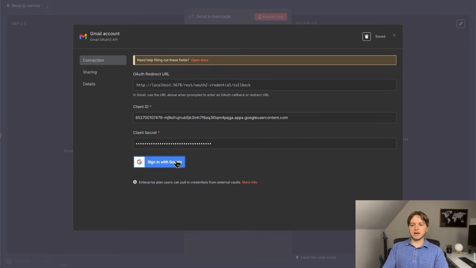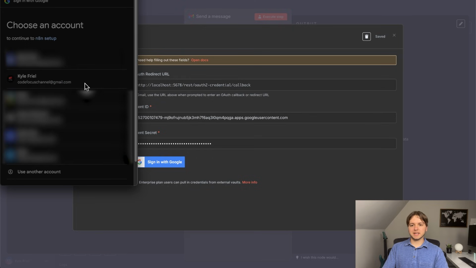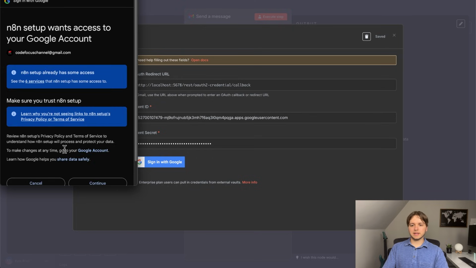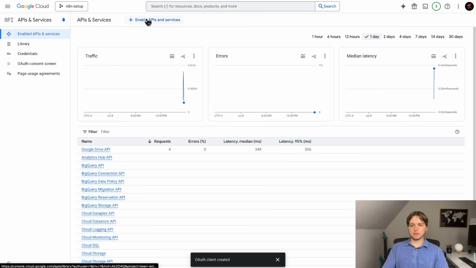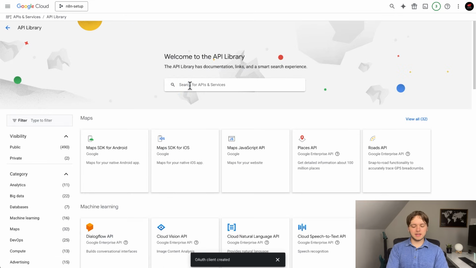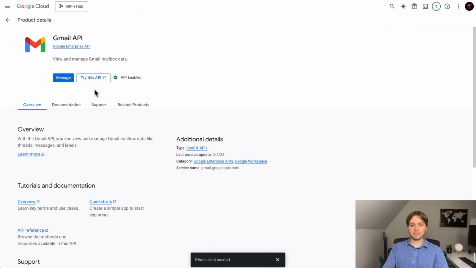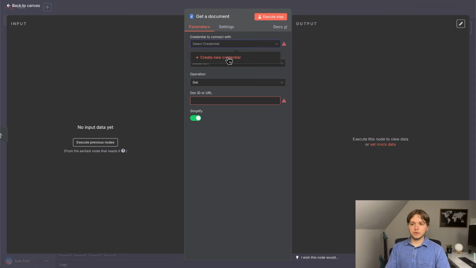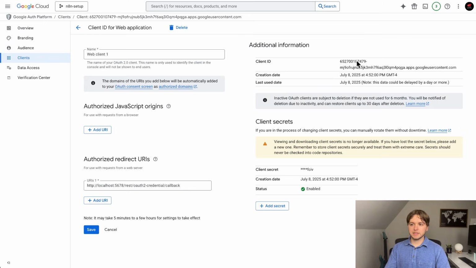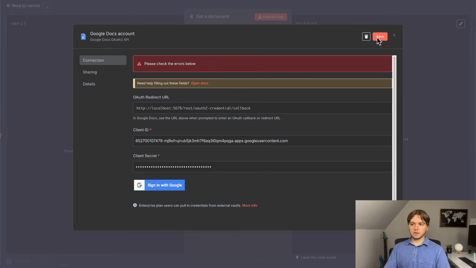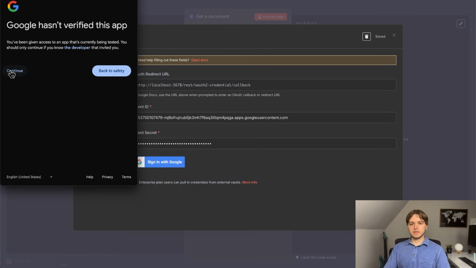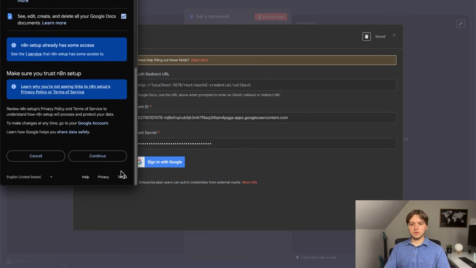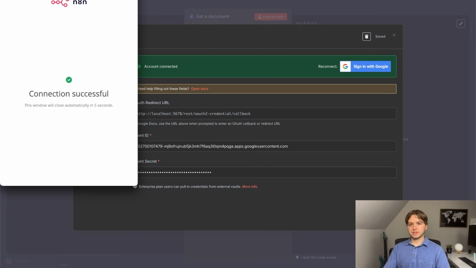Click save and sign in with Google and click the same test account and click continue and give it access to everything it needs access to. Then back in the console, you'll want to go to enabled APIs and search for Gmail and make sure this API is enabled. And same for Drive, create a new credential and copy and paste your client ID and client secret. Click save, sign in with Google, continue, select all permissions, continue, connection successful.